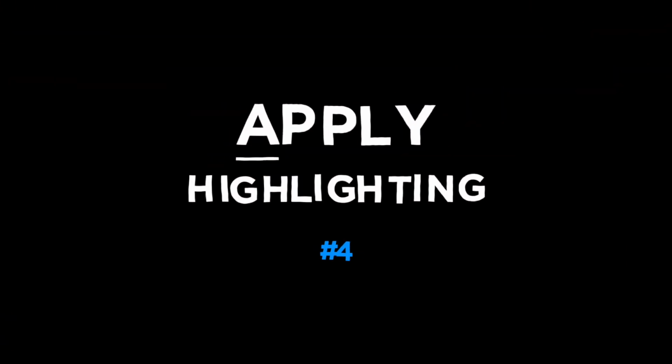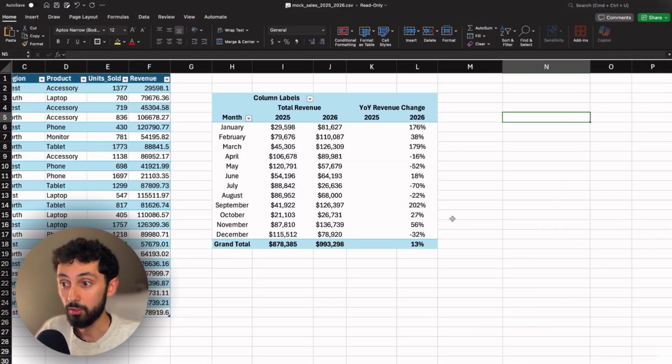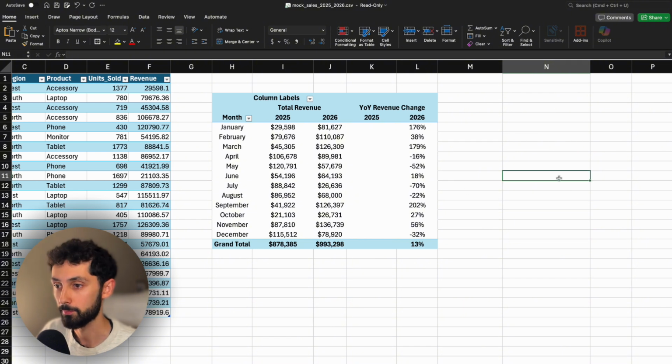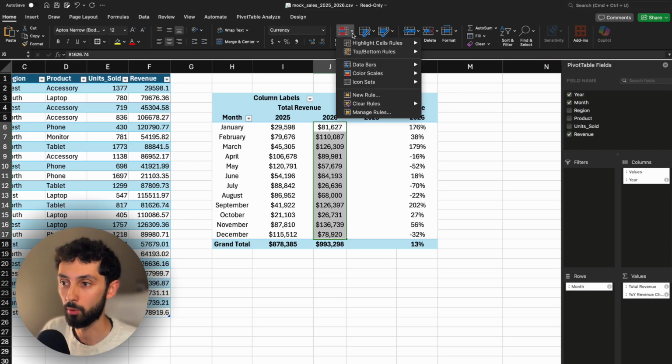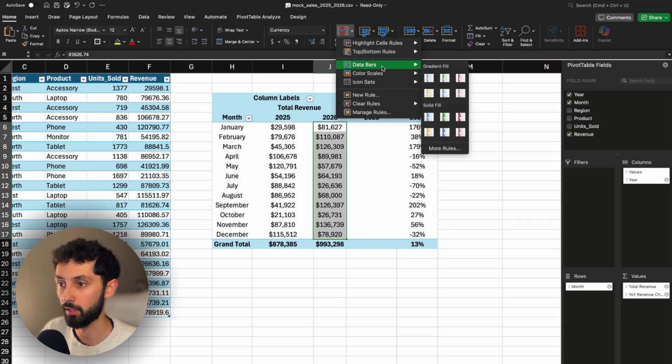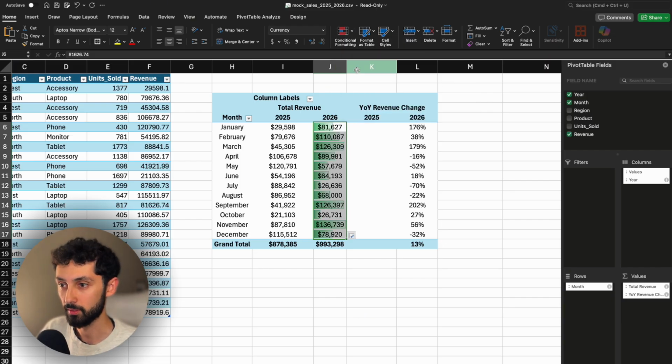And then for A, we want to apply highlighting. Even just myself, it's kind of difficult to understand what is the story going on here. And this is where conditional formatting can really help. There are 2 that I'll show here. First is let's see how big these revenue amounts are compared to each other. And one way to do that is to go conditional formatting and let's use data bars.